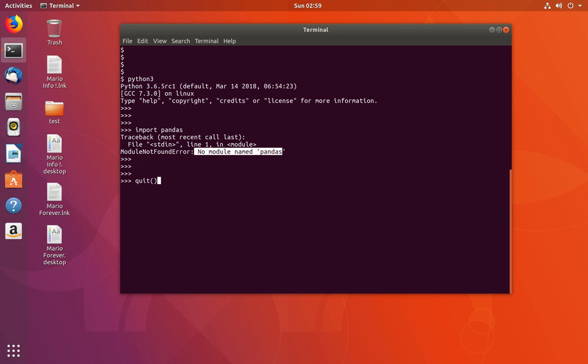The first one is we can use apt package manager if you are using Ubuntu or Debian machine. So let me do that first. So we can install pandas for Python 3 using apt install python3-pandas. So this is the first option. So we can use this apt package manager to install pandas for Python 3.